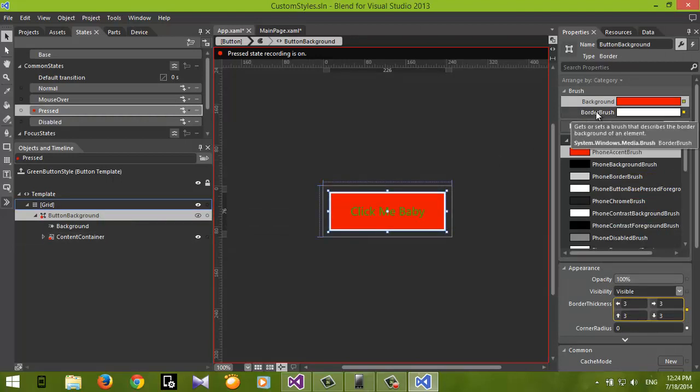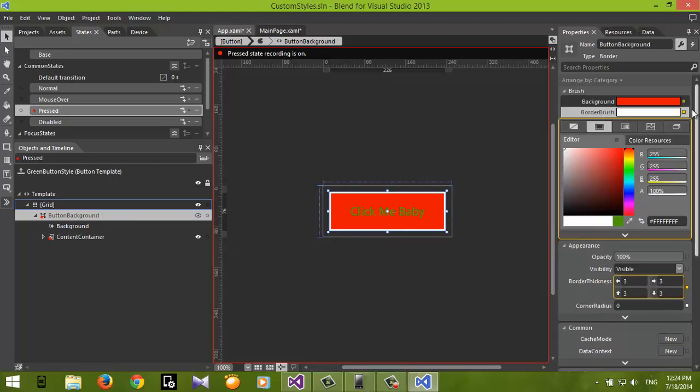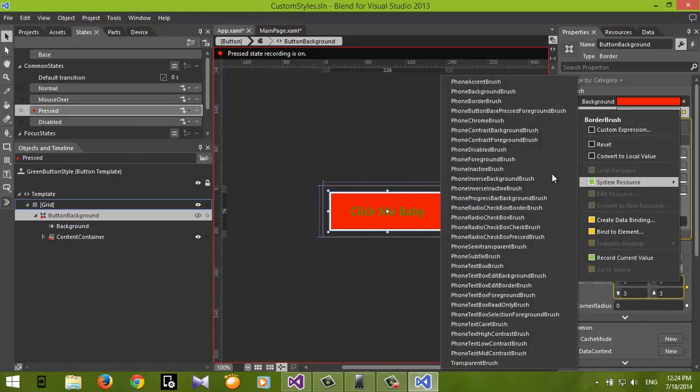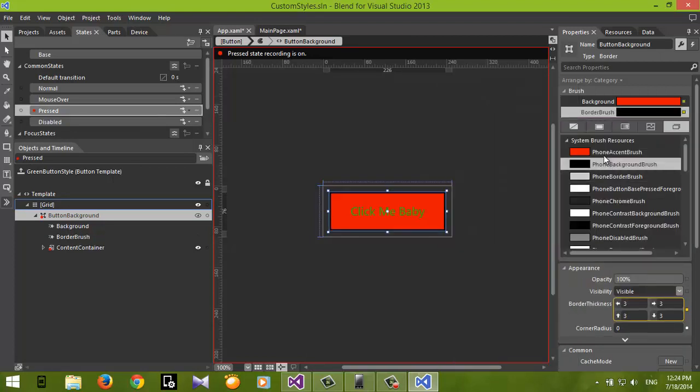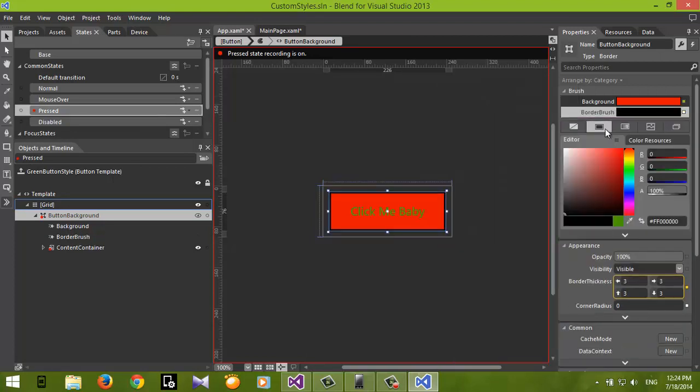And I will next select the button background from the objects and timeline panel, and first I will change the border brush. Again, this is not selectable, so I will apply a new brush, and then go to solid colors. Again, paste in the value, enter, and you will see the border is now green.